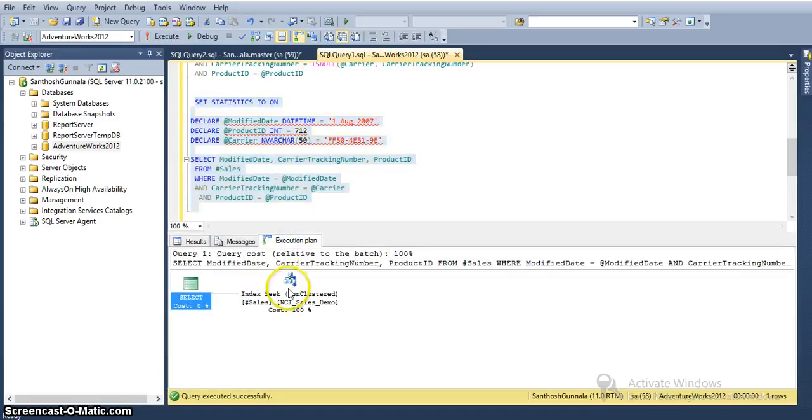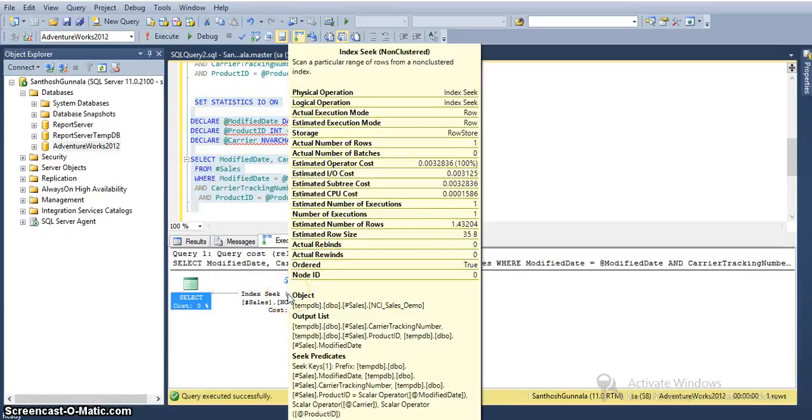Now we will see the execution plan. If you see this execution plan, there is no predicate, only seek predicate. Means the sales table data was filtered based on the modified date, carrier tracking number, as well as product ID. So here the index is used very efficiently to filter the data, and here the seek predicate includes all these three columns. Nothing but these three columns are searchable columns in our query.